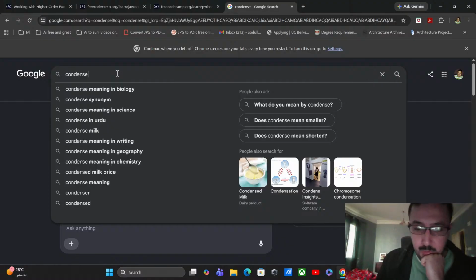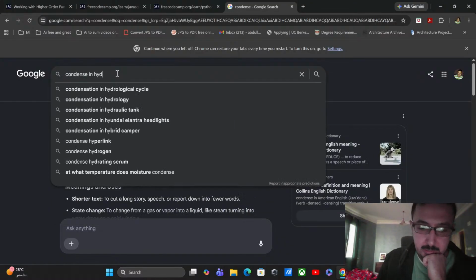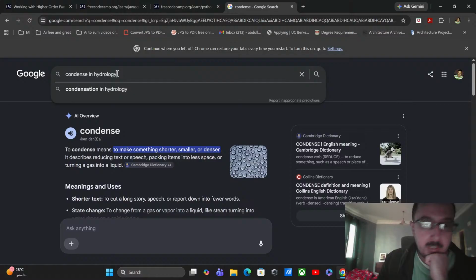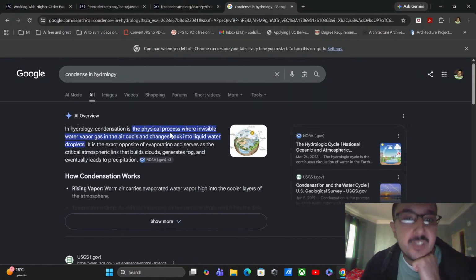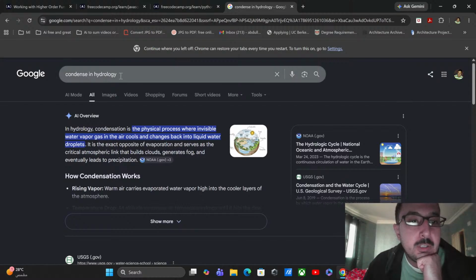Okay. Condense in hydrology. Condensation. In hydrology, the physical process where invisible water vapor, gas in the air, cools and changes back into liquid water droplets.